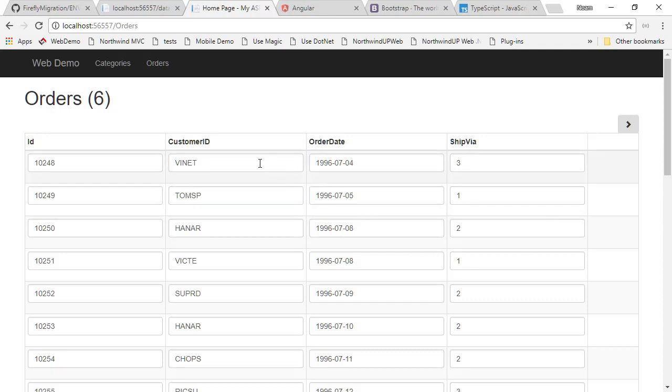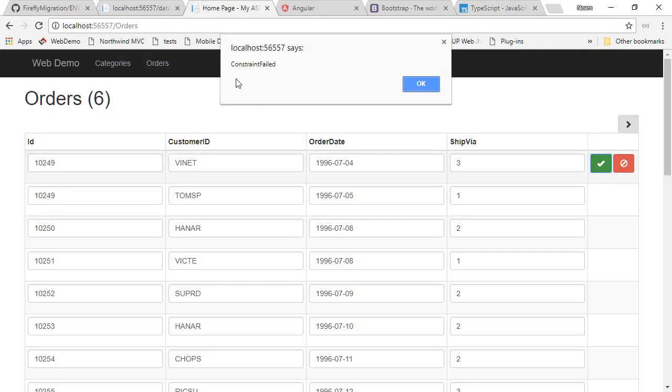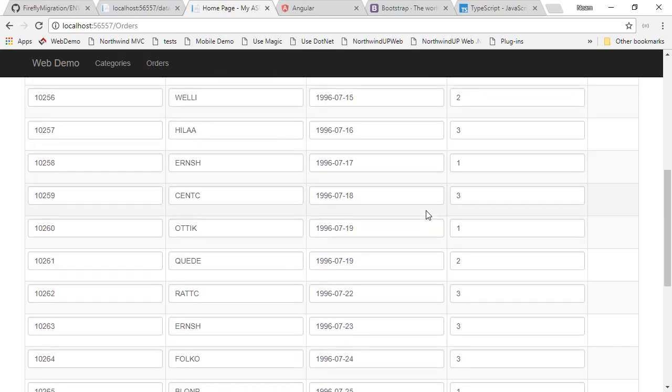Not only that, it will also support validation, or validation on the server in this case. So if I'm going to change the ID from 48 to 49, which already exists here, and send the update, I will get a message that the constraint has failed. It went to the server, it tried to do the update, it got the failure and brought it back to me. Perfect.